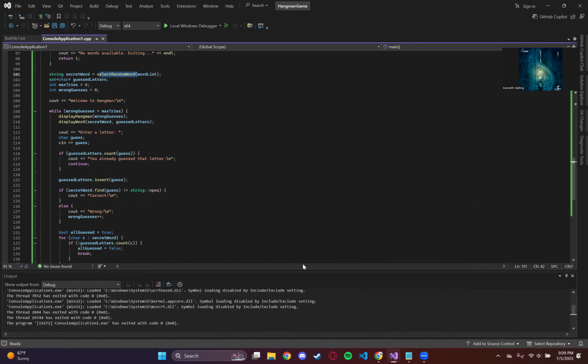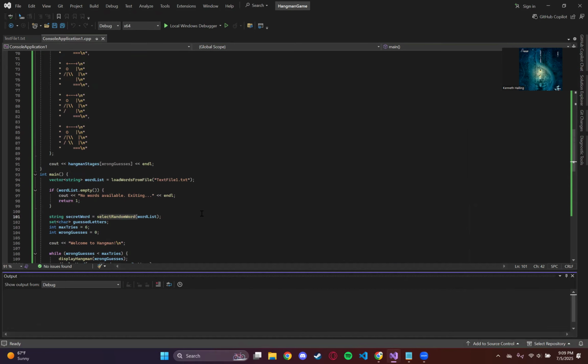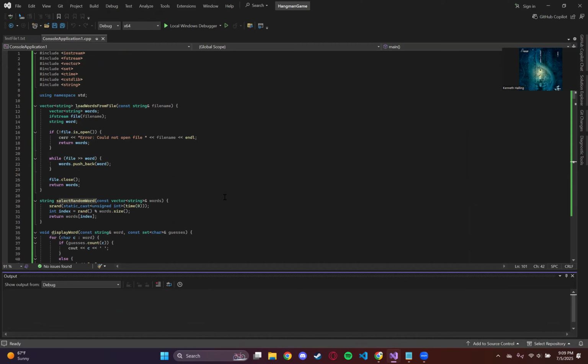So yeah, as you can see, that's how the Hangman game works. Actually, really proud of this one. It was pretty fun to make. Got to try my hand at some ASCII art and learned a little bit about C++.